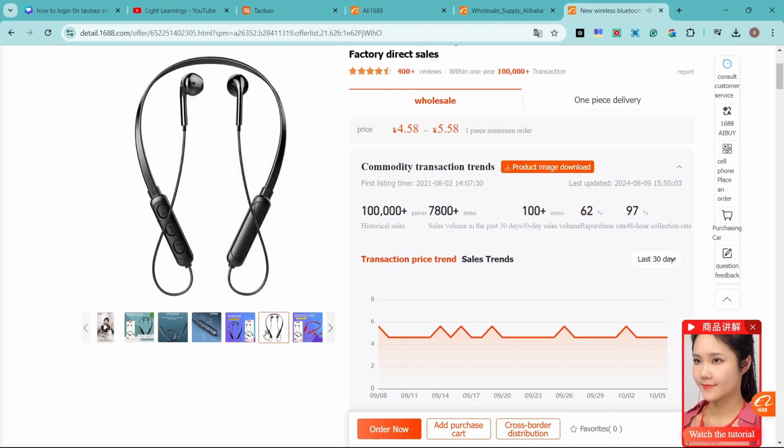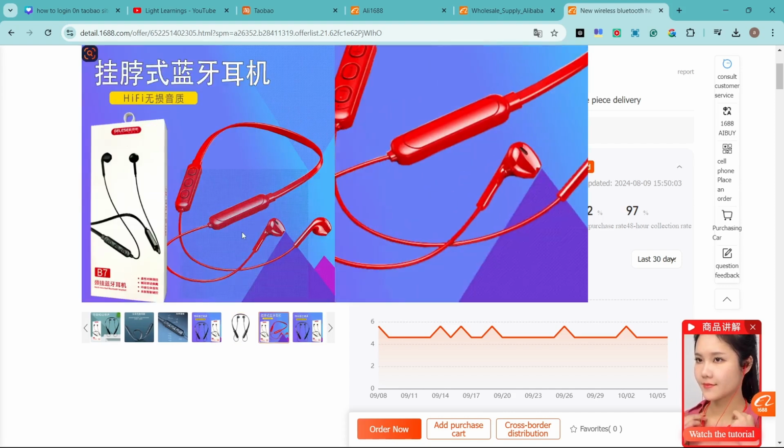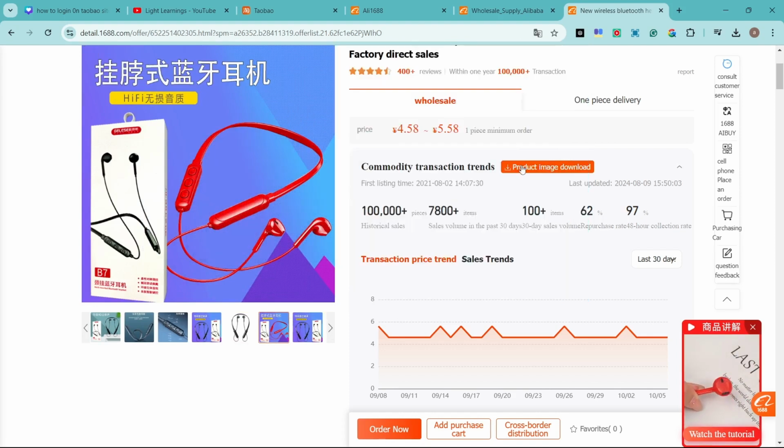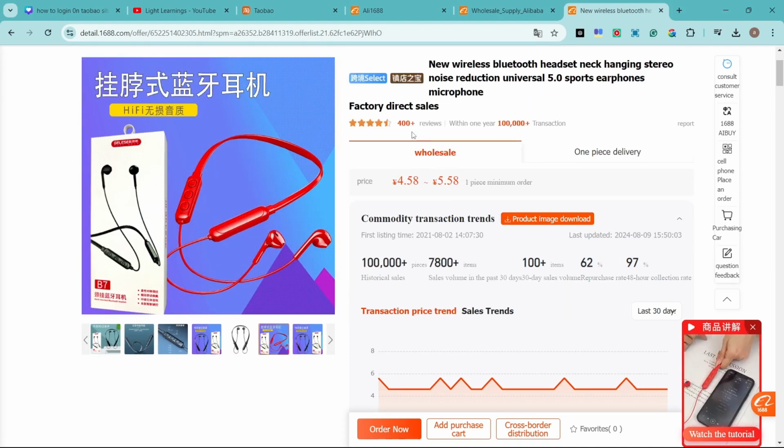It has different pictures. You can just hover over. Can you see? This is where you can check the pictures. And here, let's start from the top.